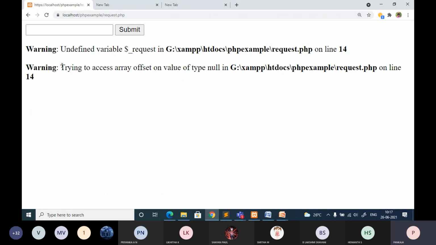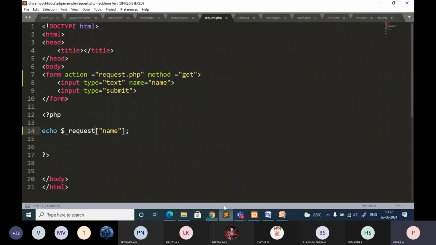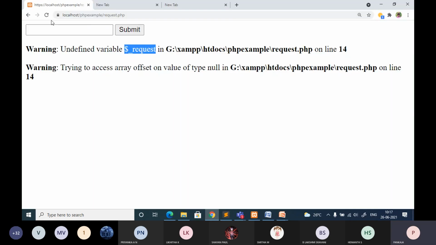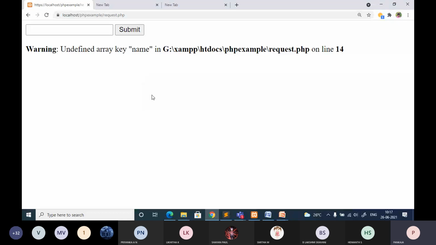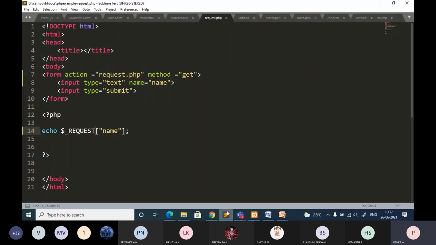Can you see here there is a warning: trying to access array offset on value of type null. Line number 14. This is a previous warning. Undefined variable $request. It is telling that request is undefined. So you just change back to capital letters. Refresh the page. So that error is gone. So that is how you cannot change the case. If it is predefined, you have to use the uppercase only. Is it clear? The $_REQUEST.